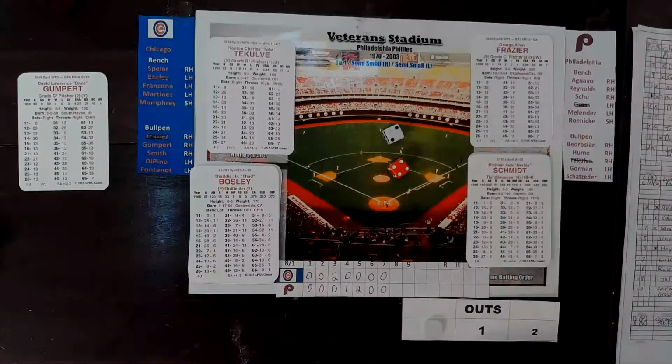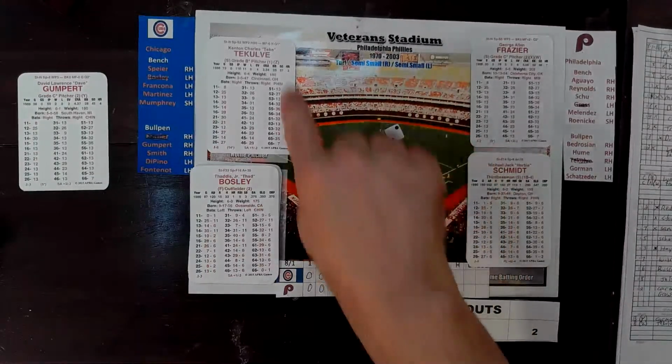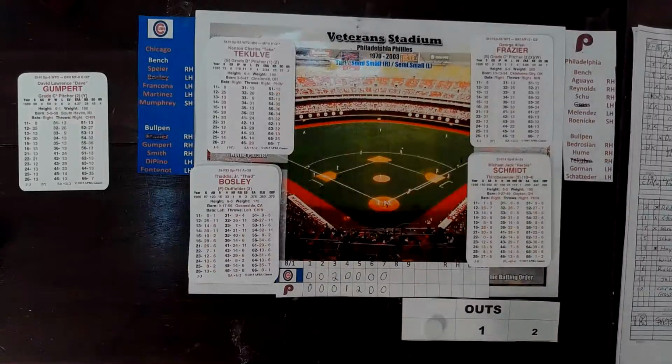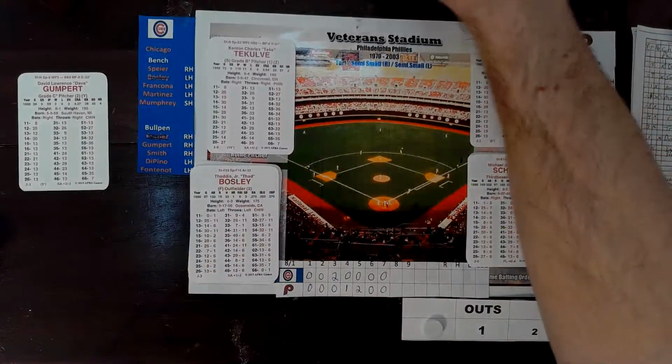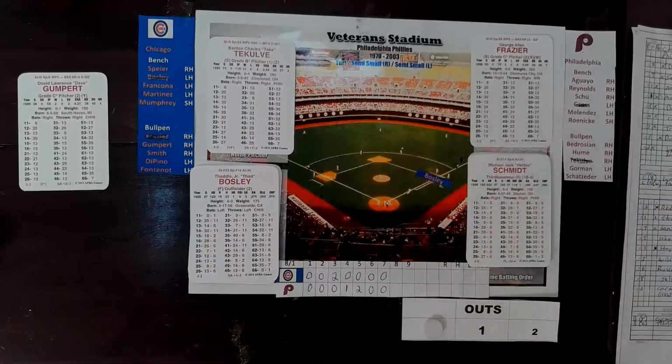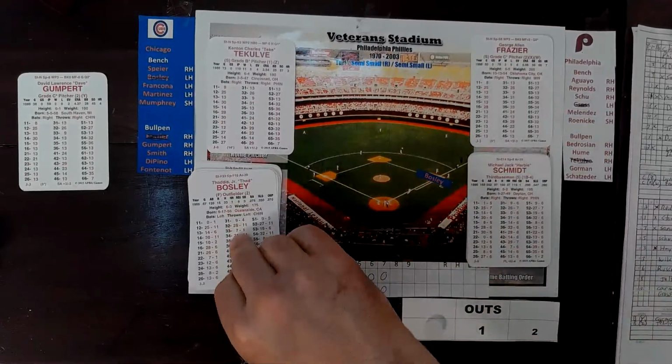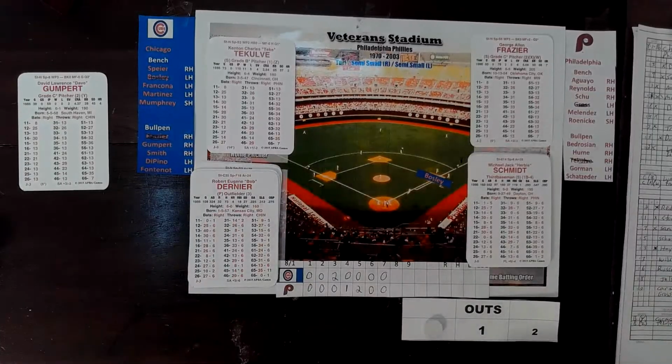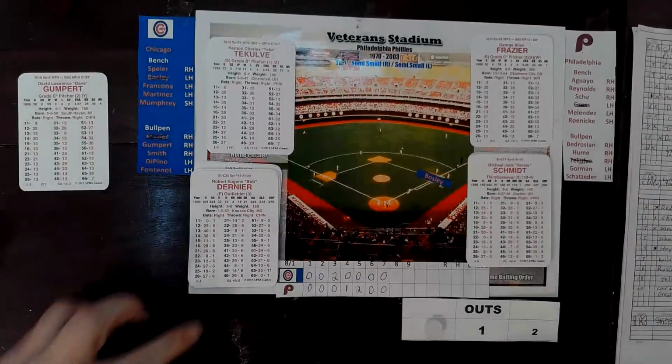42, and that is a 14, and that will be a walk because he only has the Z, not the double Z. So Thad Bosley will get the base on balls, and he is the tying run, and he's on base with nobody out. He is a fast runner also, so we're certainly not going to pinch run for him.